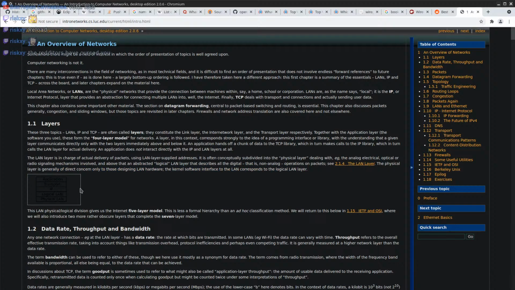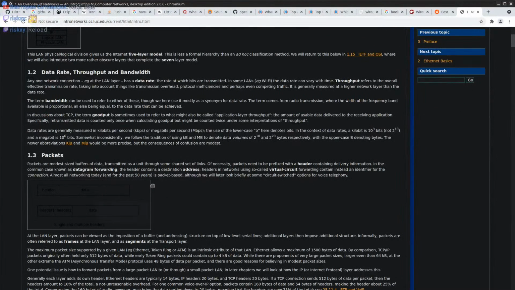Oh, I have dark theme enabled, so nothing is visible. Application, transport, IP, logical LAN, physical LAN. So these are the layers. Oh, I guess you can see it like this. So yeah, it talks about the different layers, how everything is structured.